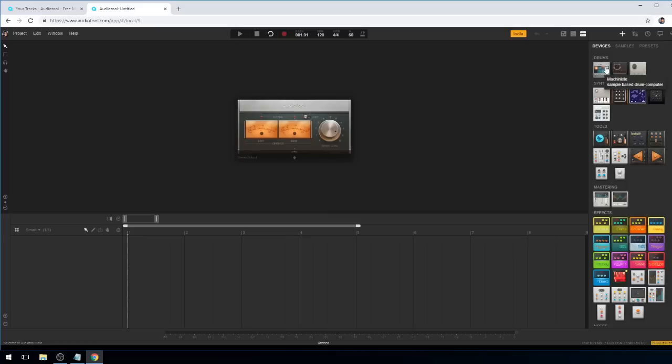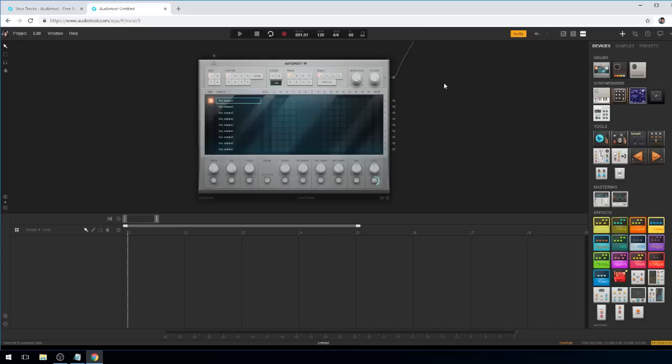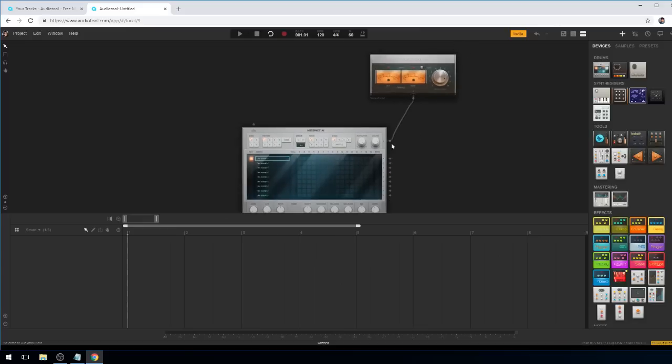And for that, we'll use the Machinist, which is a sampler. So we'll just drag this in onto our desktop, and you'll see here that it connects automatically to this little box here. Now, this little box is actually the master output, so anything you want having sound playing, you're going to want to connect it to this box.